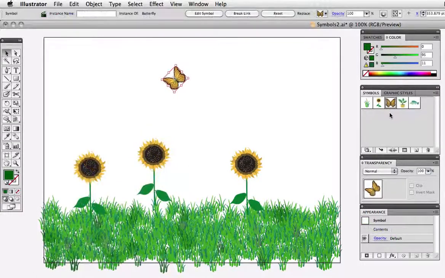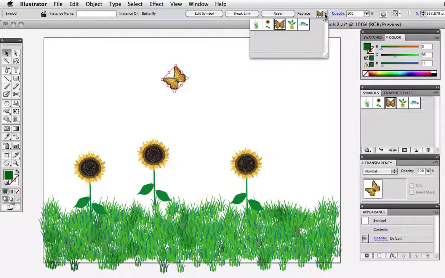I showed you earlier how you could replace one symbol with another by option dragging the new one onto an existing one, and you can also just use this Replace item in the control bar, which has a drop-down menu of all the symbols in your panel, and you can just choose one to use as a replacement.